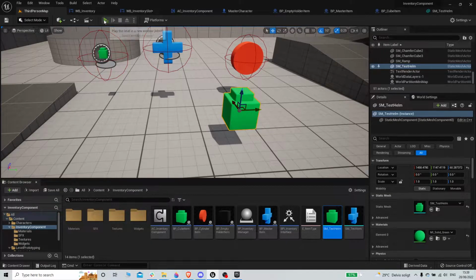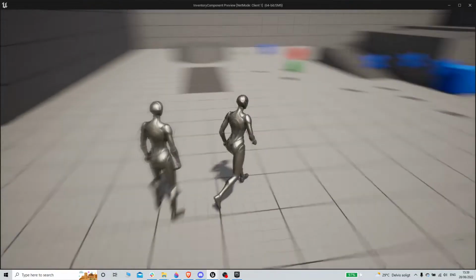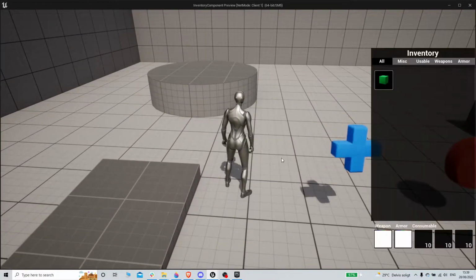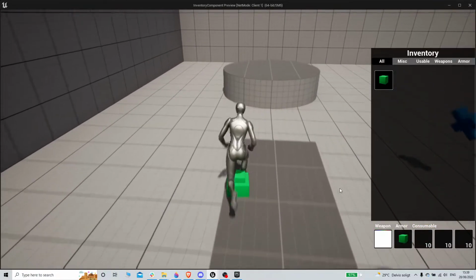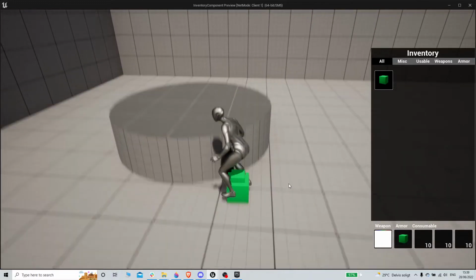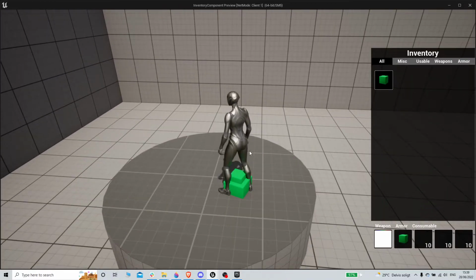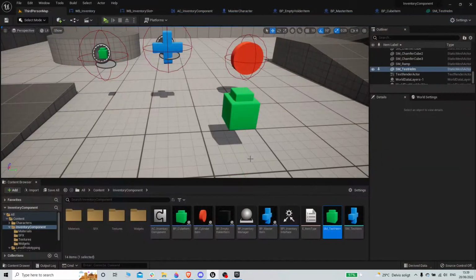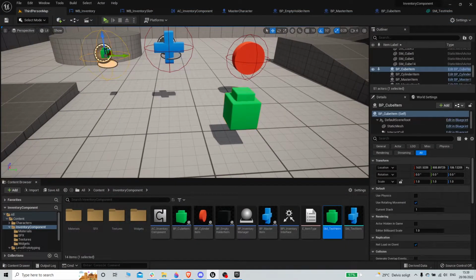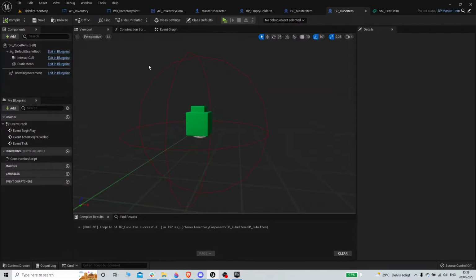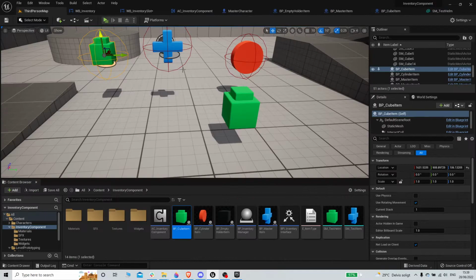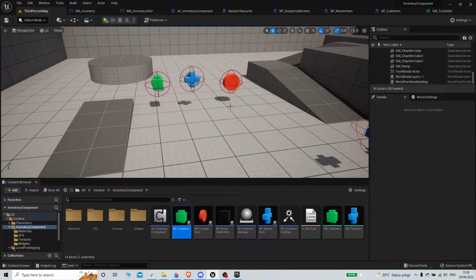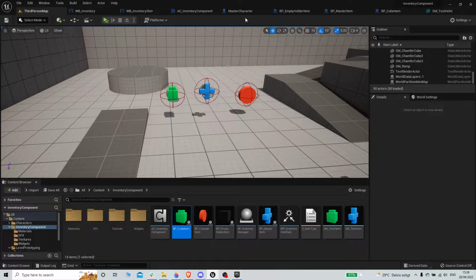Let me just see how that looks, if something even happens. Yeah, so we can see that the mesh appears, but it appears by the feet, and it always appears by the feet when you don't actually have a socket to connect it to. I'm just gonna set the size. So now you need to go into your skeletal mesh.